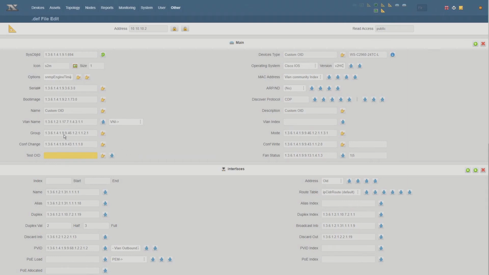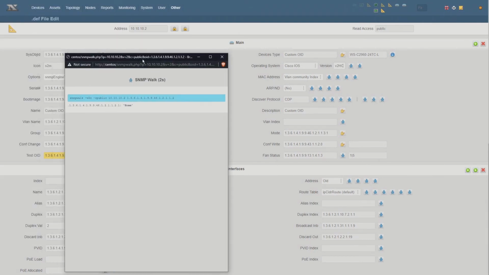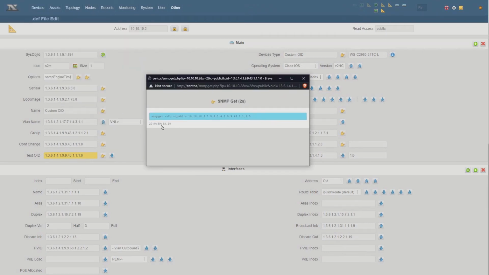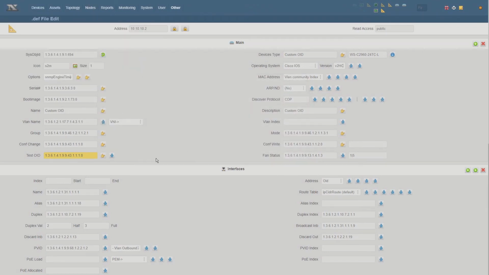If you ever need to test an OID and you're not sure if an OID works, we have a new field here. It's a yellow field indicating that this is the test field. So you can either walk this OID like that, or let me copy this one again in here, get something and check whether you get a result. This field will not be stored in the definition, so you don't have to worry about it being populated when you write the definition.